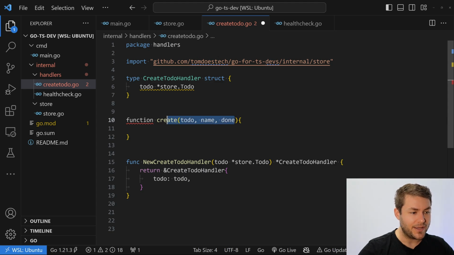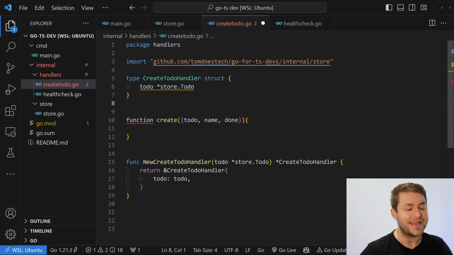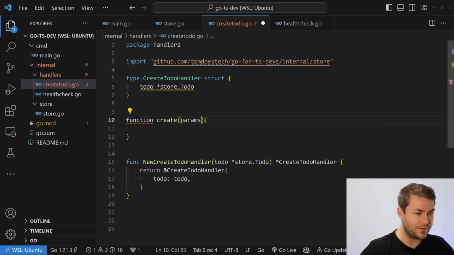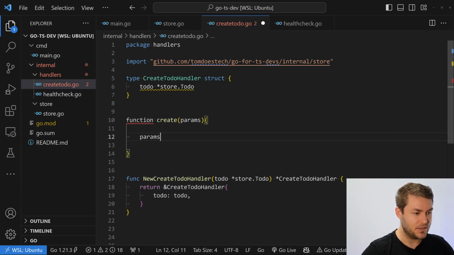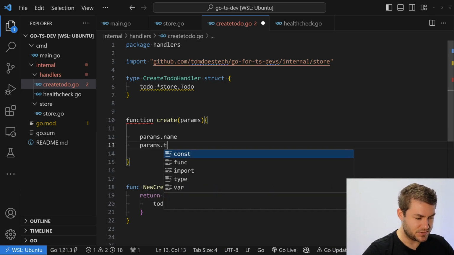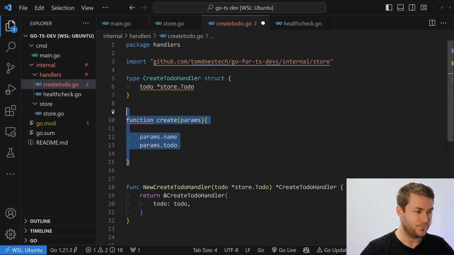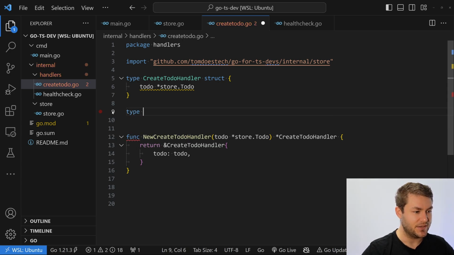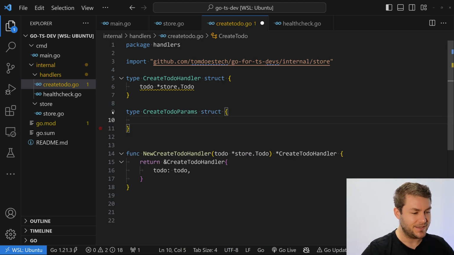What we really want is to wrap this in an object and take a single argument, and then we're going to call this params. So let's say we had params here, then we could say params.name, params.todo, for example. So the way that we're going to do that is we're going to say type CreateTodoStruct. So CreateTodoParams is going to be a struct. Then we're going to have our Todo.